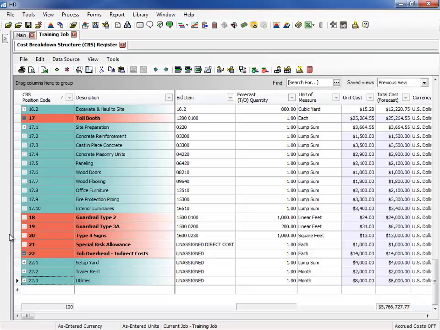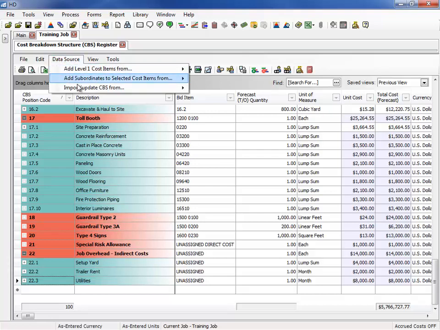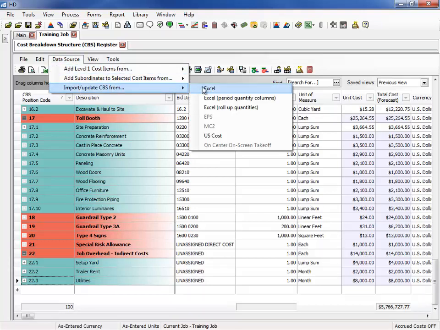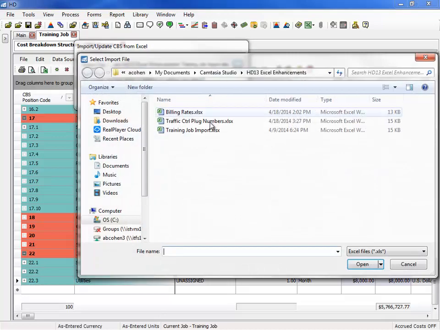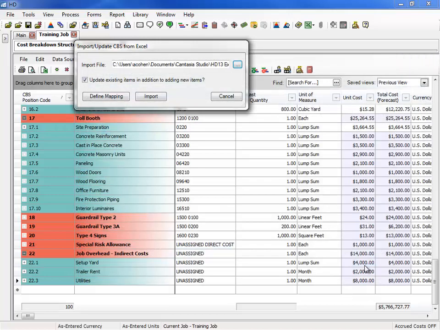traffic control. So to do that, let's go to Data Source, Import Update CBS from, Excel. We will need to select the file that we're going to import, which is going to be traffic control plug numbers. Click Open. Now we need to define our mapping.